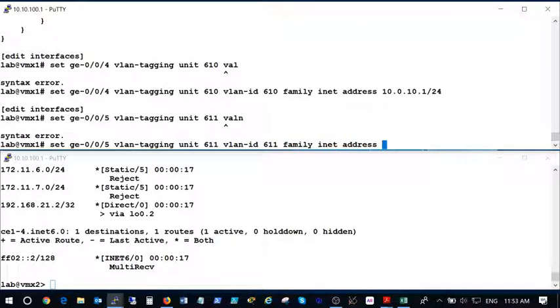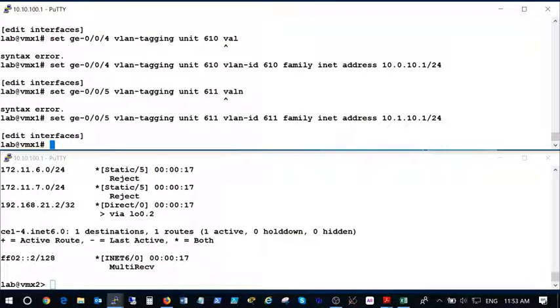So the address that we need to put on the PE end is 10.1.10.1. Just checking that lab diagram. 10.1.10.1. That's a /24. Sorry. Okay, so that's that set up. Alright, let's take a look at that.